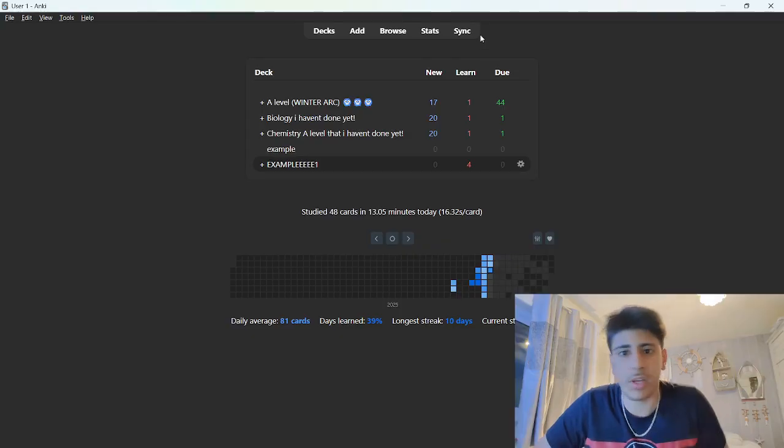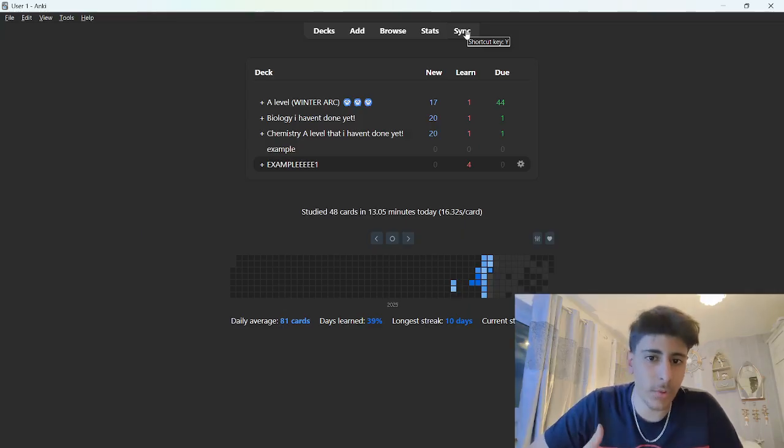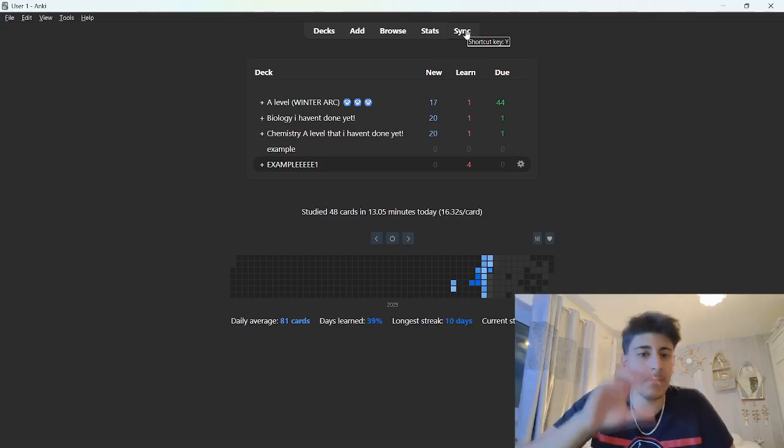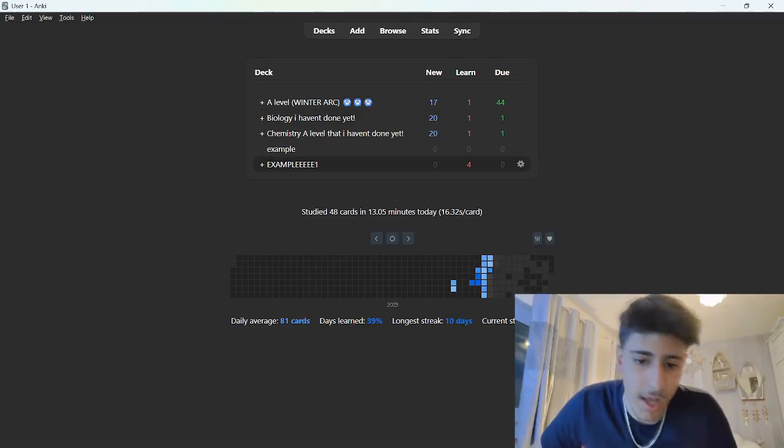But usually, if you're new to Anki and you press sync, it would ask you to put in your details and your password. If you don't have that already, then you go on Anki Web, you make your own account, and then you put the same details into the sync details. Okay, that's sync done. How do you make a deck?